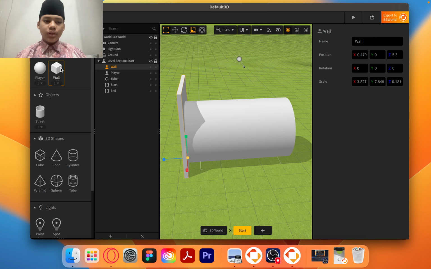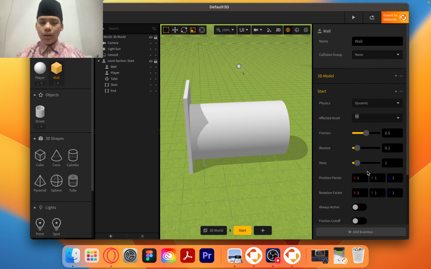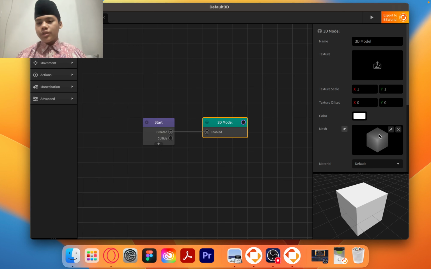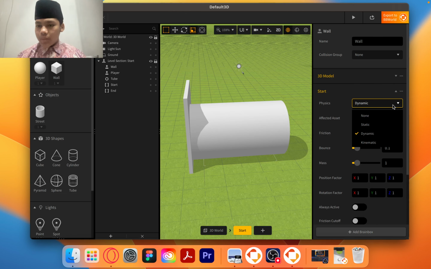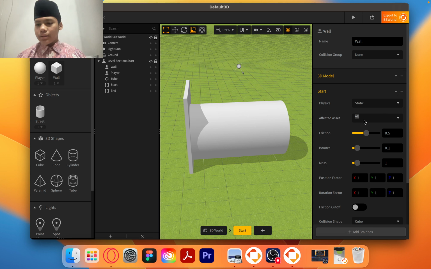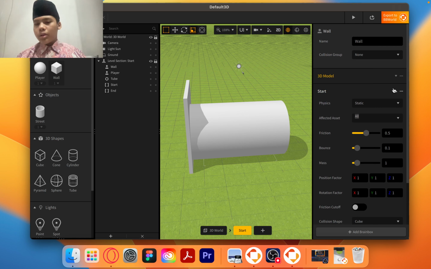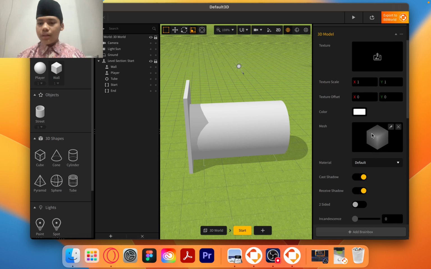And I want you guys to click on the wall and then scroll down in here, or you guys can double click, go to 3D model and in mesh, but the quicker way is in here, just like this. Oh yeah, make the physics static and the affected asset is all. Now click on 3D model in here, and as you guys can see, this is mesh. I want you guys to delete it.